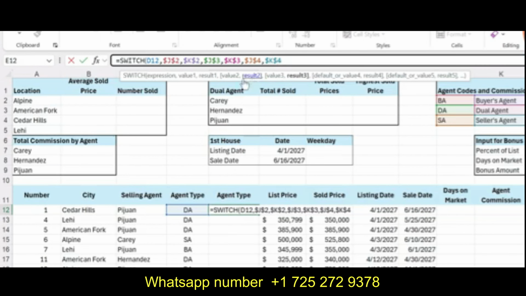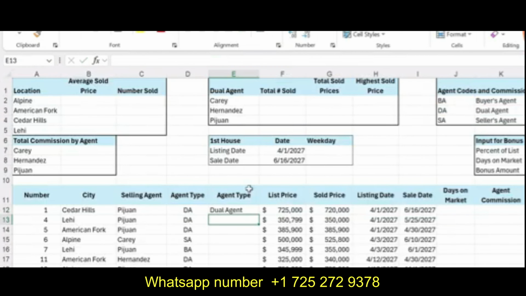So let me repeat it again. We are using the switch function so that it should switch J2, that is BA, to buyer agent, DA to dual agent, and SA to seller agent. Okay, so now you can see for DA we got the dual agent.